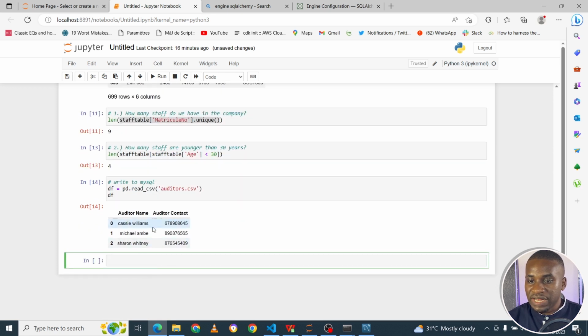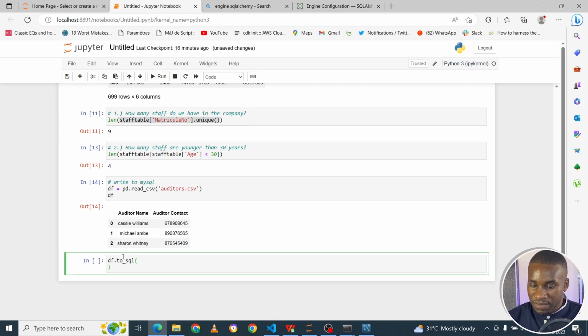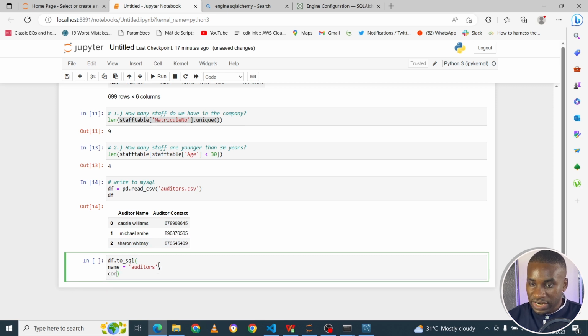So these are the names that are here now. And then what we want to do is we want to use a method. So we are going to say df.to underscore SQL, and then now we need to pass in the name of the database here. So we can say the name of the database is auditors. So we brought in some new auditors in the company, and then we want to add them to the database. So auditors, and then there's a connection. What connection are we using? We're using that engine that we created, comma, and then we just want to check if it exists so that it doesn't throw us an error.